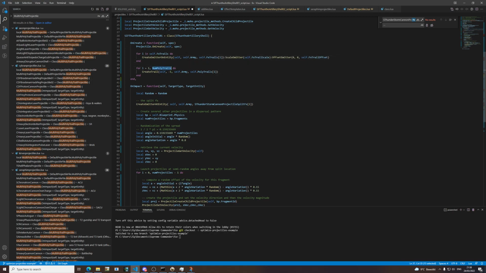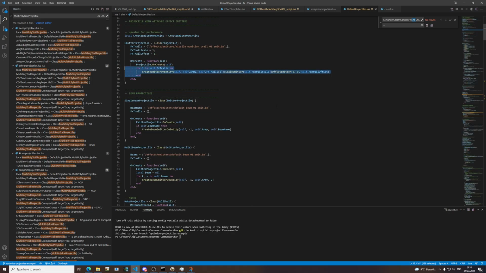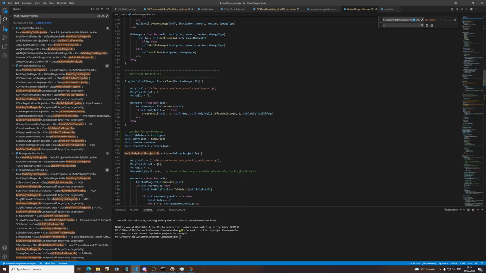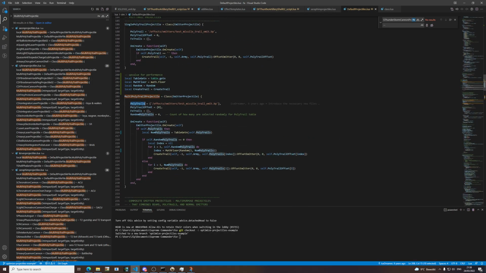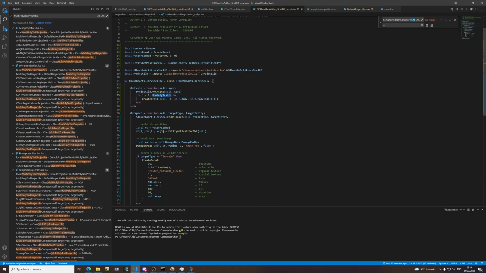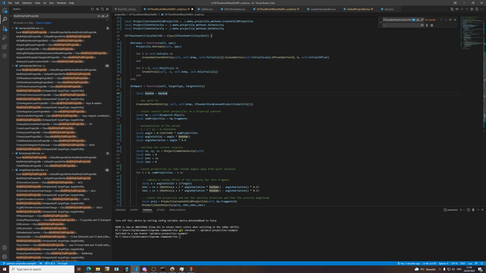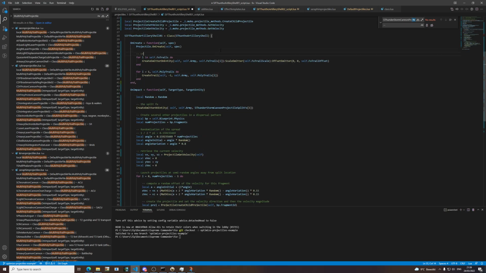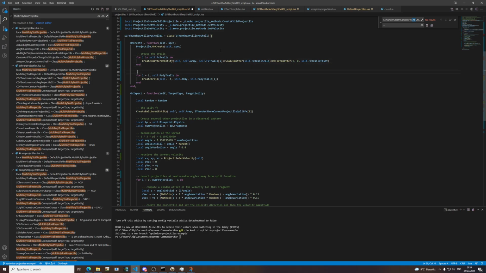Num poly trails. Self.poly trail. Multi poly trail. Yeah, poly trails. There we go. That means I gotta fix it here too. And group trails. I'm not really sure what the difference is actually between a poly trail and a trail.